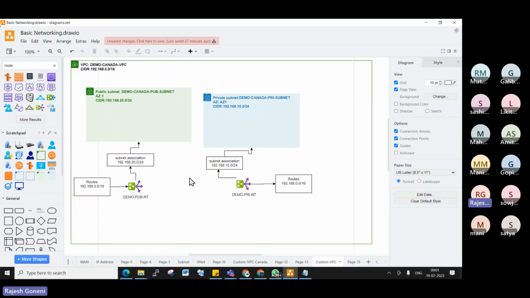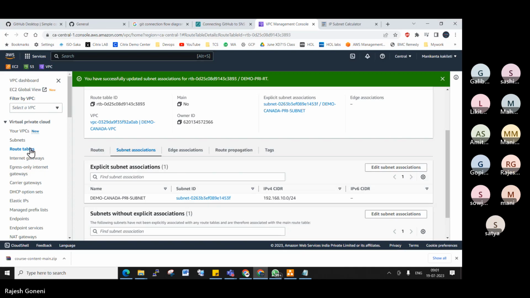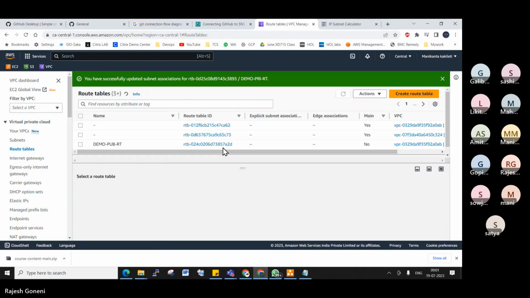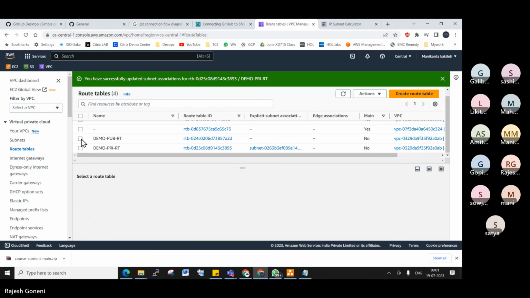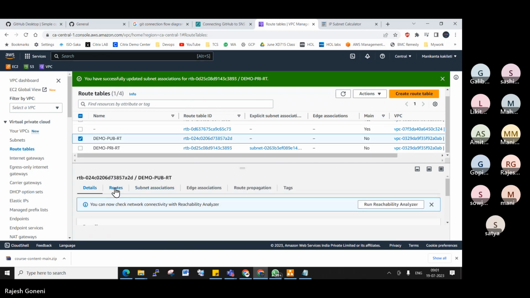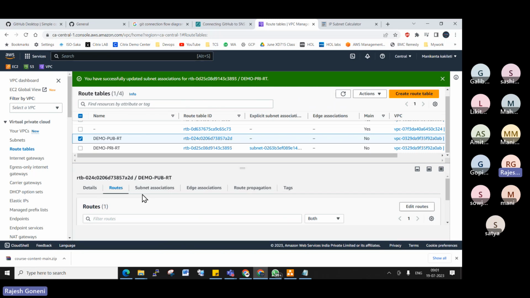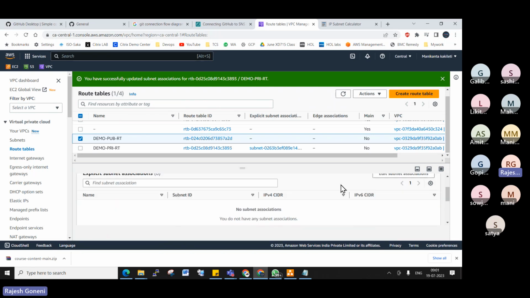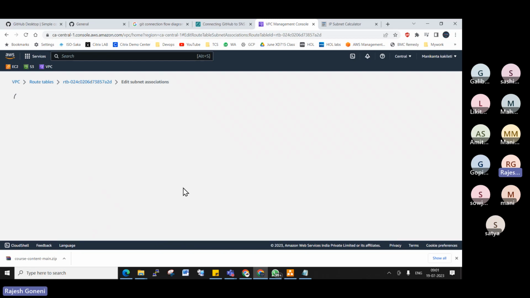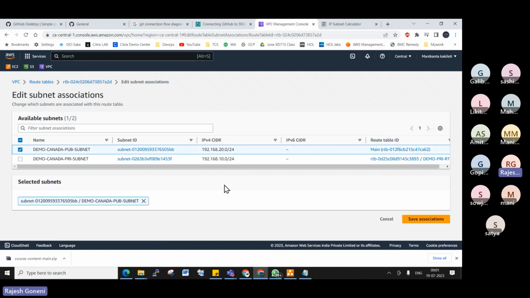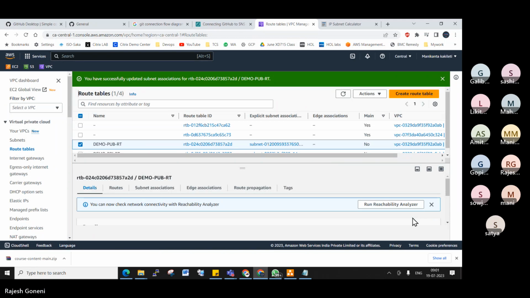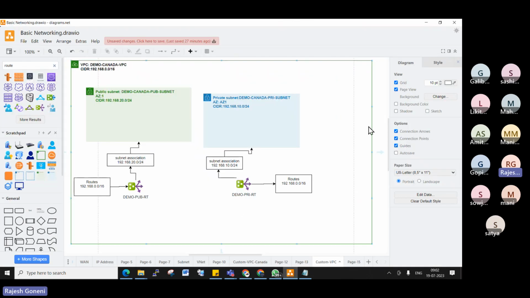We need to connect this. So how to connect? Same step. Go to routing table, public routing table. You can check only the local route is there. Subnet association, no subnet association. Edit. The public subnet we need to attach here. Perfectly created. So now everything is ready.